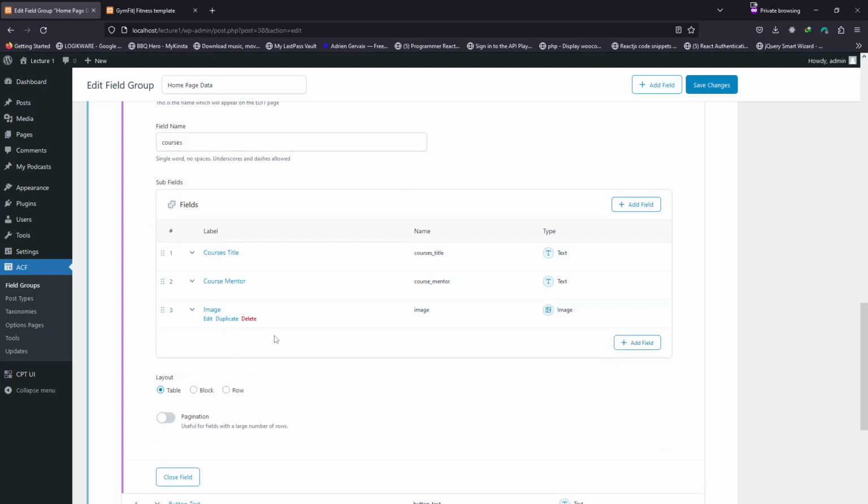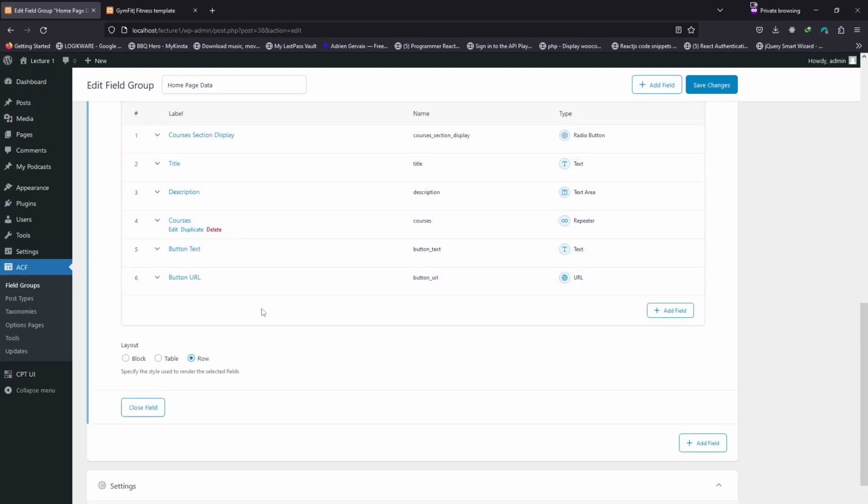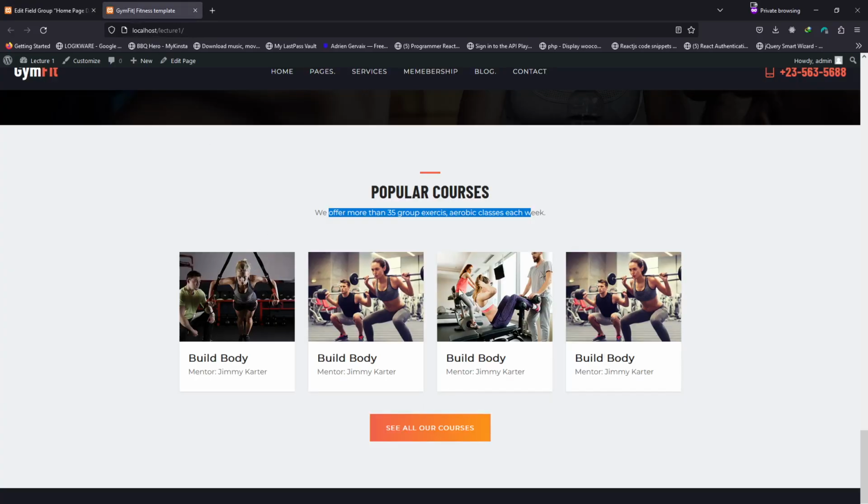Perfect. So just change the layout, of course. And now, as you can see, we have created all of the ACF fields we needed. But we are just missing one thing: how we can conditionally display the courses section inside our code and then display it on the front end.